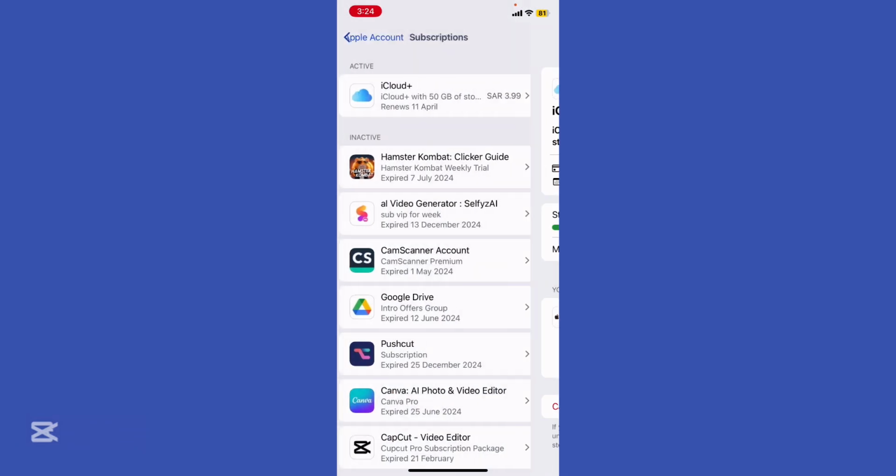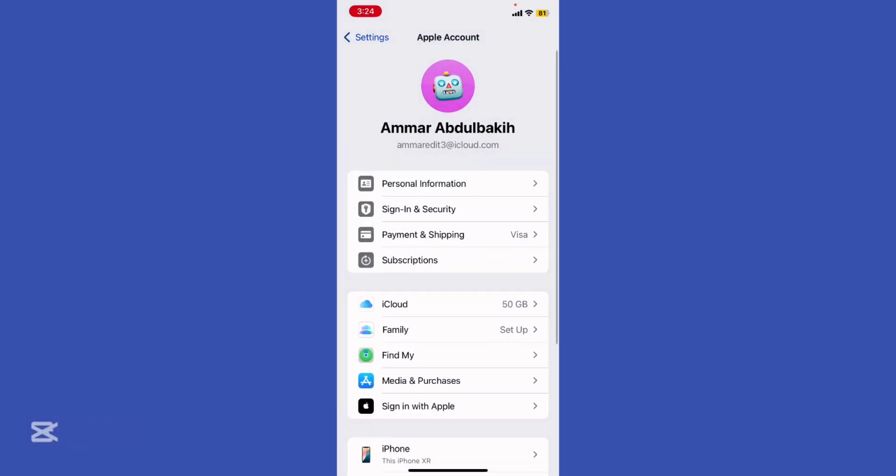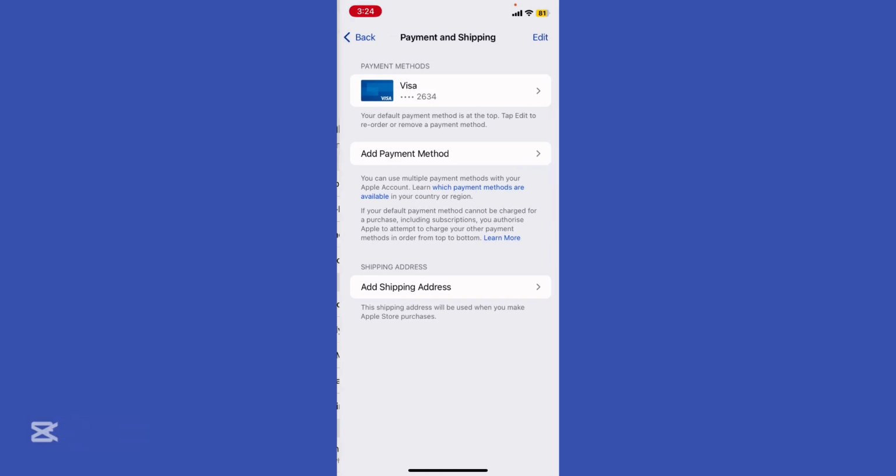Next, I'm gonna update my payment method. So I'm gonna stay on Apple account, and then go ahead to payment and shipping, right? And I'm gonna add a new card or basically modify the code, or excuse me, modify the 3 digits or whatever, right?